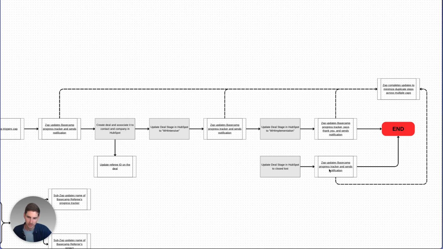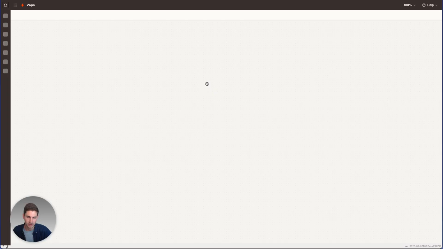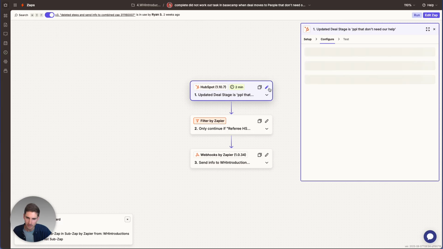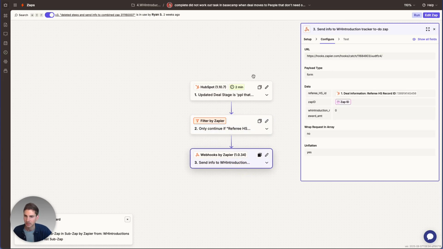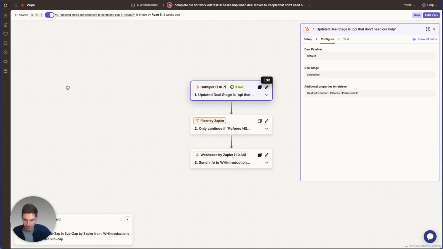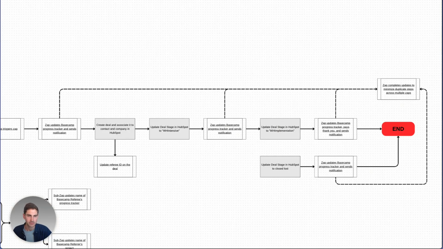The last piece is if it doesn't work out, if they go into a closed lost, that Zap is triggered here. Again, this is an updated deal stage. If it goes into closed lost, then it's basically going to say, does a referee HubSpot record ID exist? And send the same information essentially to our other Zap. So let's dive into that. Last Zap here, the bigger one.